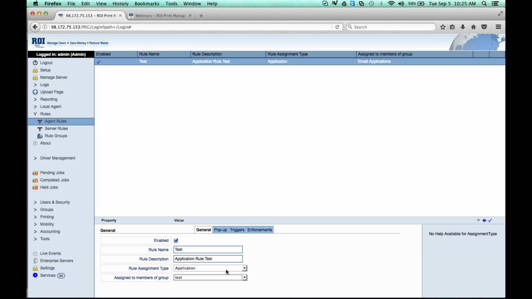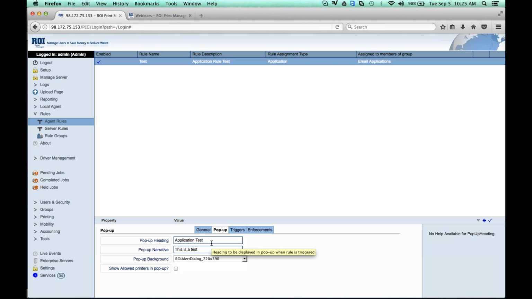So here's the test group that we just created. That's how we would change that. If we go into the pop-up option, this is where you would define the content for the pop-up message. We've got the heading here, and then we've got the narrative or the main content that we're going to make available.